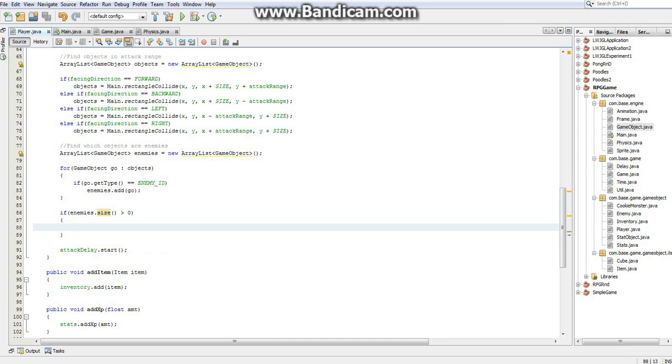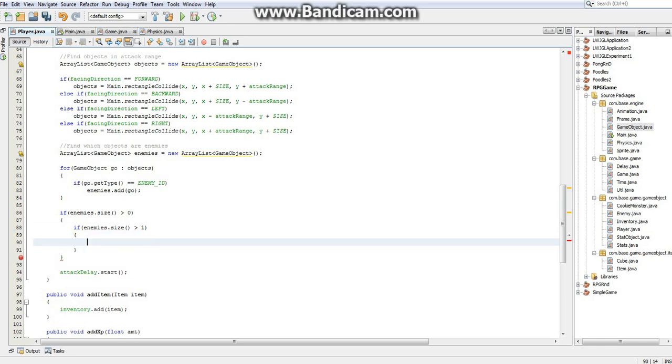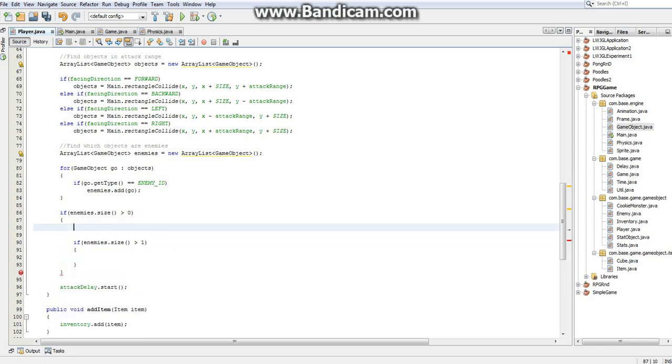Now, if there are enemies in the attack range, the very first thing we have to test is if enemies.size is greater than 1. So if there's more than one enemy in our attack range. Now, the first thing I'm going to do here is create an enemy target.